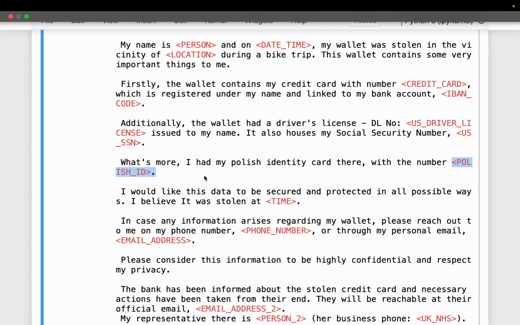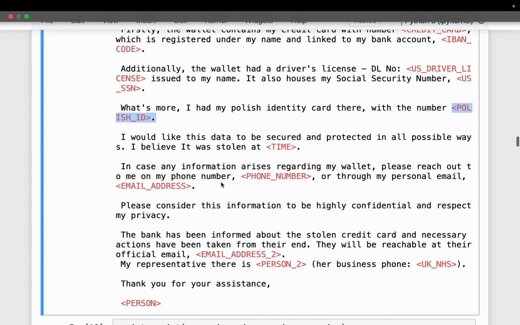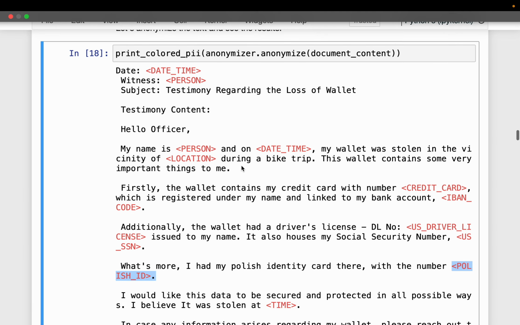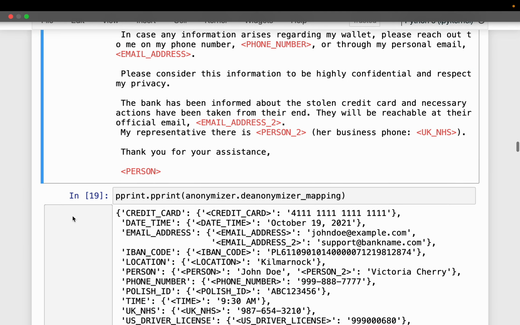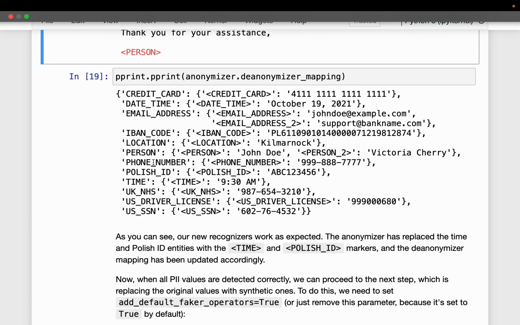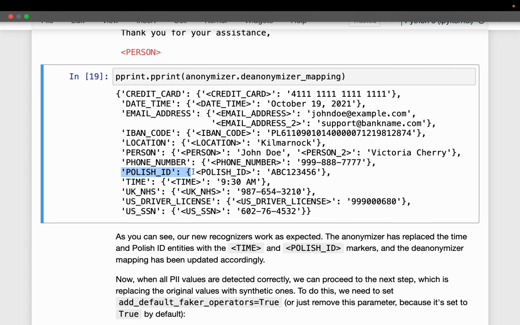Okay, Polish or Polish, however you call it. Okay, so that's it. That's good. So we have defined our own PII rules, and we are able to identify and mask them. Okay, that's good. And then again, if you look here, we should have a new field, Polish ID. And we should also have time, which is also new. So we have date time here, and here we have a time, which is this 9:30 a.m.